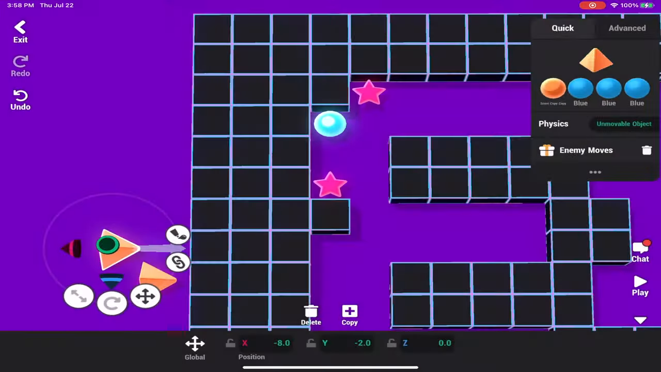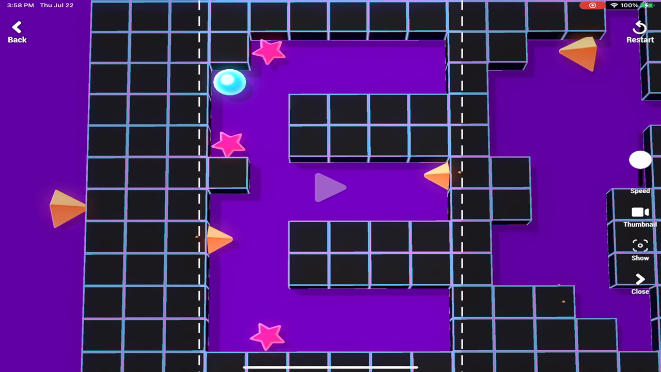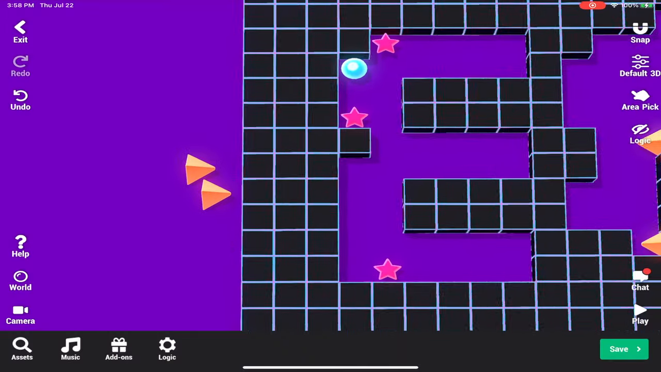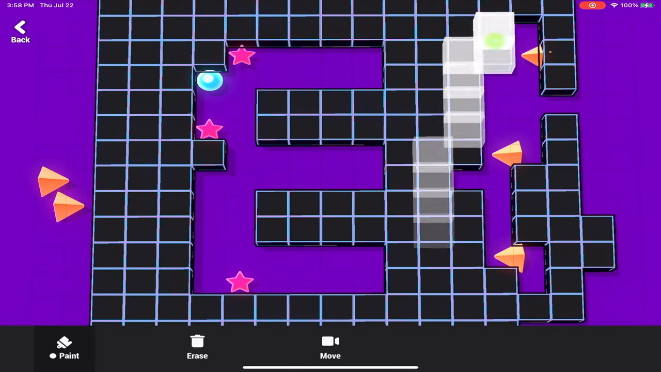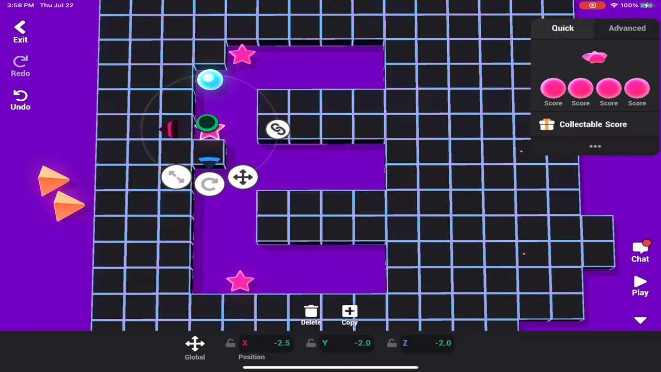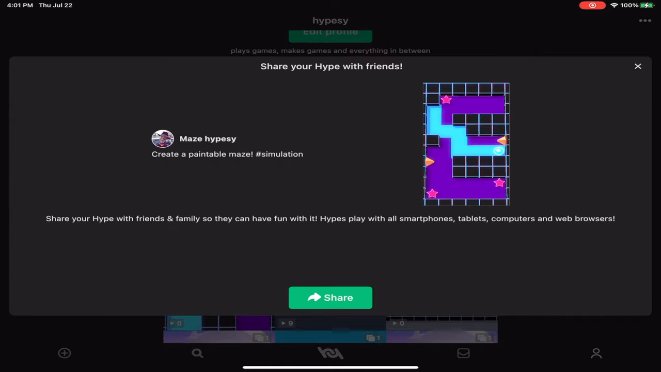Put this guy 7.5. Yeah, I think we are looking good. So let's go ahead and redraw the paint up over here. There we go, cover that up, add some more of these stars so that the player has to navigate the map. Good, cool, and let's post remix. Three down, two to go.